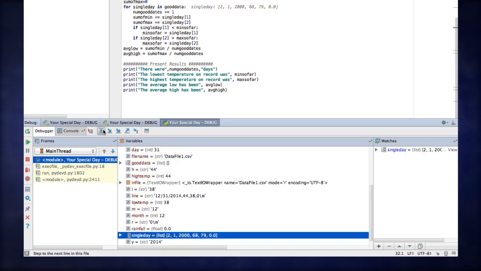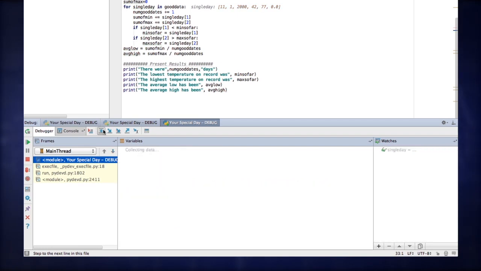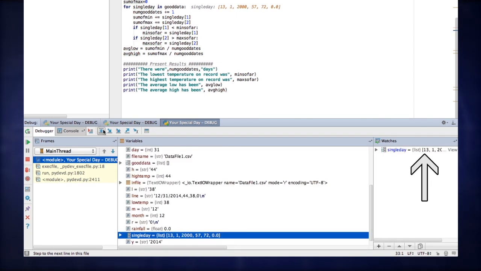If I keep clicking on Step Over, we'll see that single day keeps updating on each iteration of the loop, and that it's the first element that keeps going up by 1. We can keep doing this until we see that the single day has a first element of 13. Now, we know there's no 13th month, so this must be a problem. And now we finally have some proof that we've got our bug trapped.